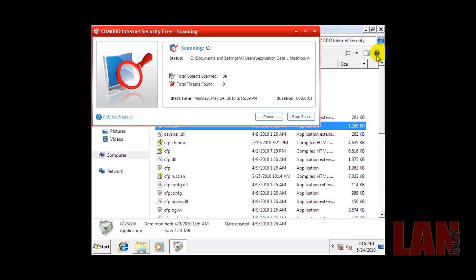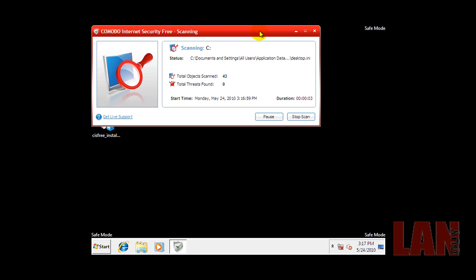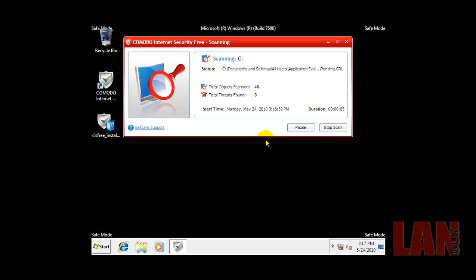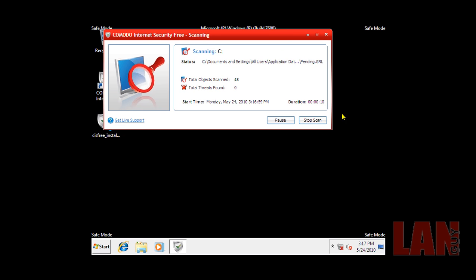And if you wait 1 second, you'll see the scan window open up. There you go. Now you can scan in safe mode with Comodo. You let it scan and then you have the options just like you always do when you do a Comodo scan. You can ignore, you can remove, you can quarantine, all that fun stuff.